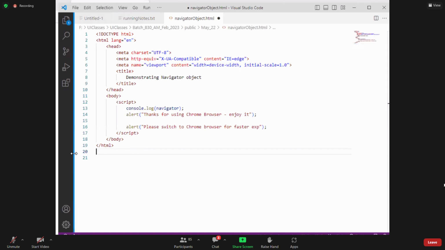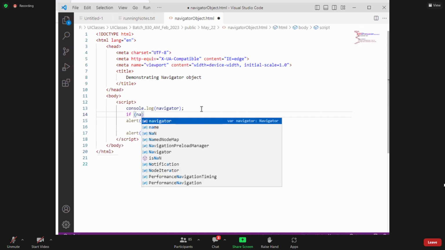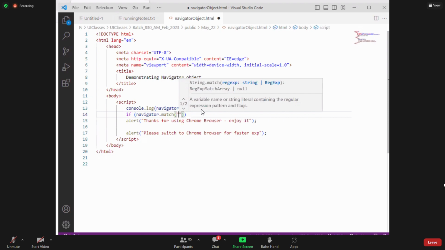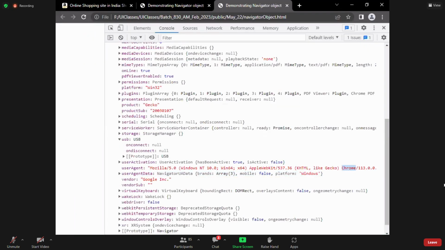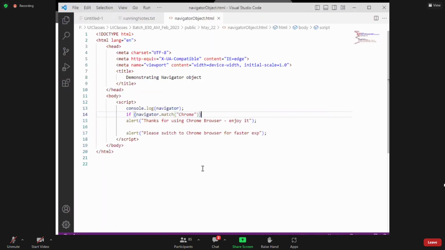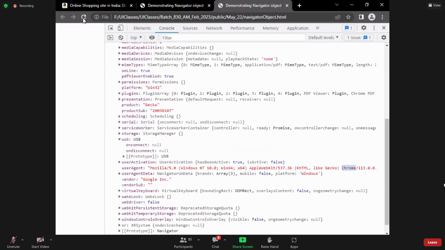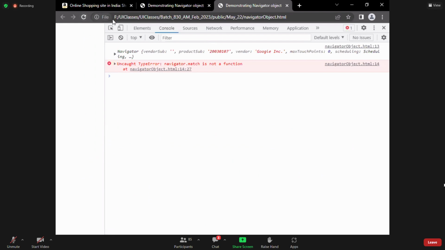As the navigator object is already telling me which browser you are using, I will simply say that if navigator dot match, if it is matching with Chrome inside your browser, I say thanks for using this. Else I'm doing this. For now, I'm only checking for the Chrome browser. Now, when I save this and come to the Chrome browser and reload, it says match is not a function.